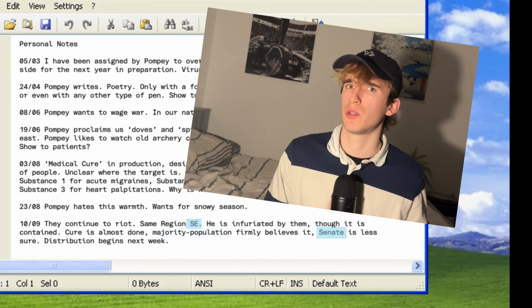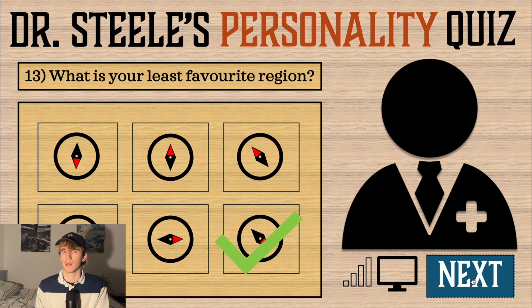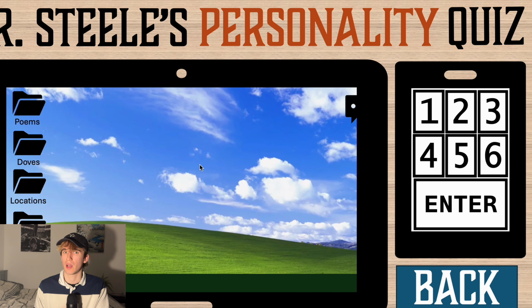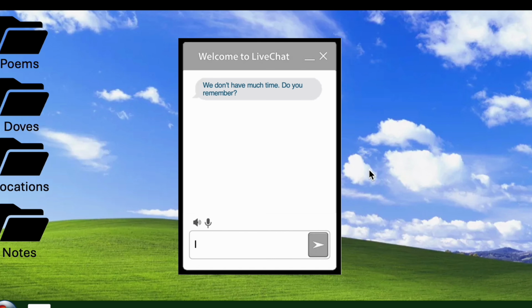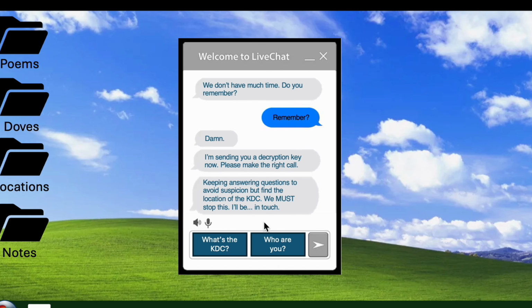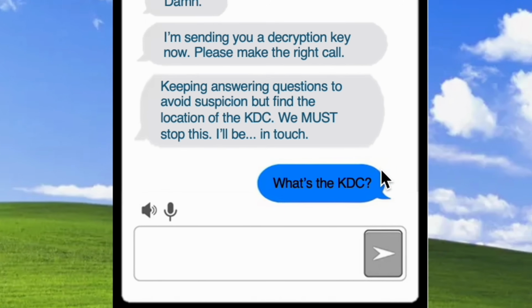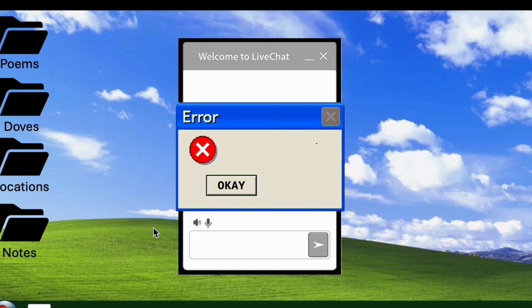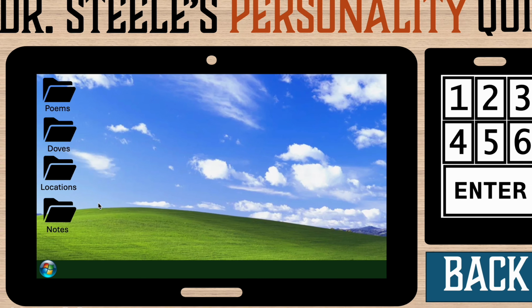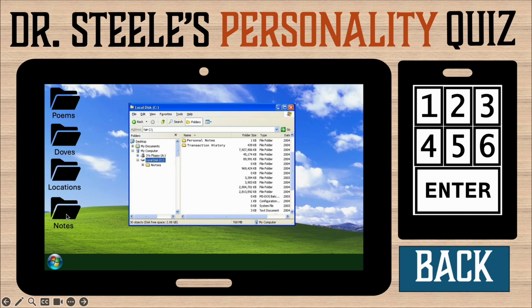concerns about the Senate, but not about the majority population. The next few questions are similar, and you refer back to poems and notes. Then, question 14 happens, and this icon pops up on screen. Messages tab opens up and the person on the other end seems to be implying that you lost your memory somehow. All they tell you is that you need to find the KDC, which has actually been mentioned in the personal notes file before this. An error pops up and the messages disappear. Now you're starting to think that you might be a part of something much, much bigger.